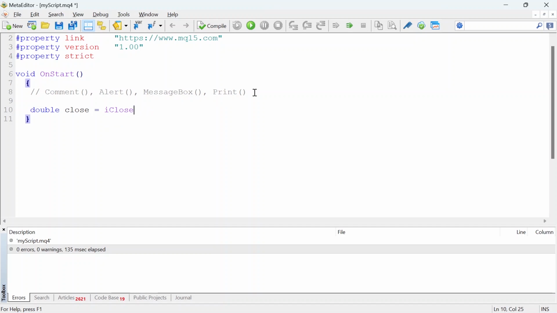Instead of saying open bracket, close bracket, that's the way I do my thing, I'll just open this bracket, and you can see it is prompting me that this iClose is a function that takes in three parameters: the symbol that I want to get the close for, the chart time frame that I want to get the close for, and what shift.